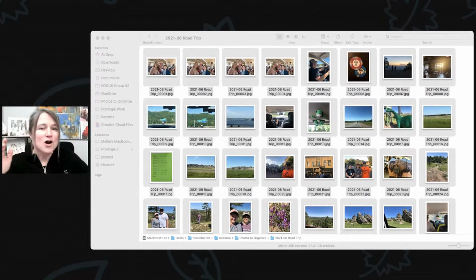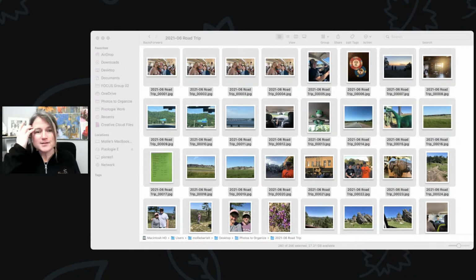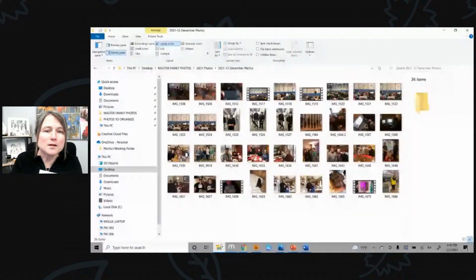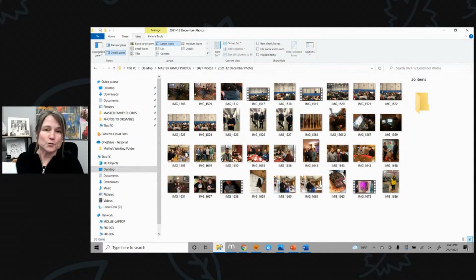But we don't all have Macs, do we? So those of us who are on PCs have a different challenge. So I am going to just bring up the PC view here. And we are in the 2021-12 December photos. So this was the batch of pictures I took on my phone back in December, and I've copied them to my master family photos folder.